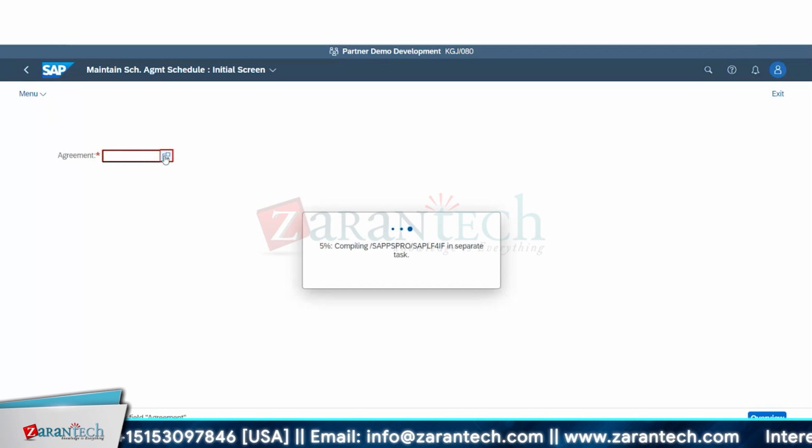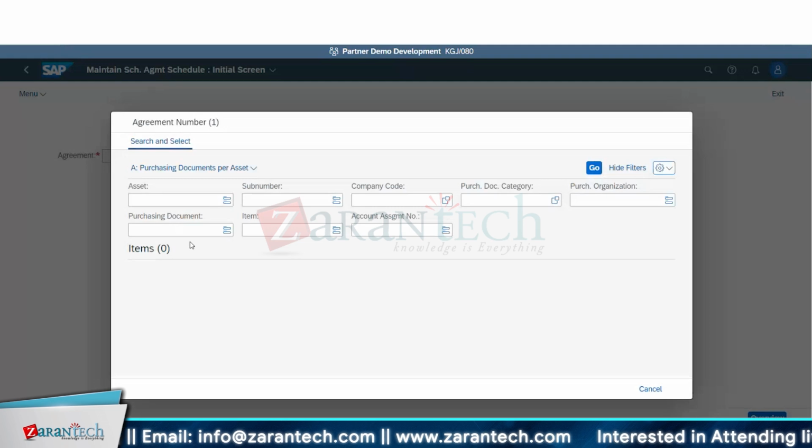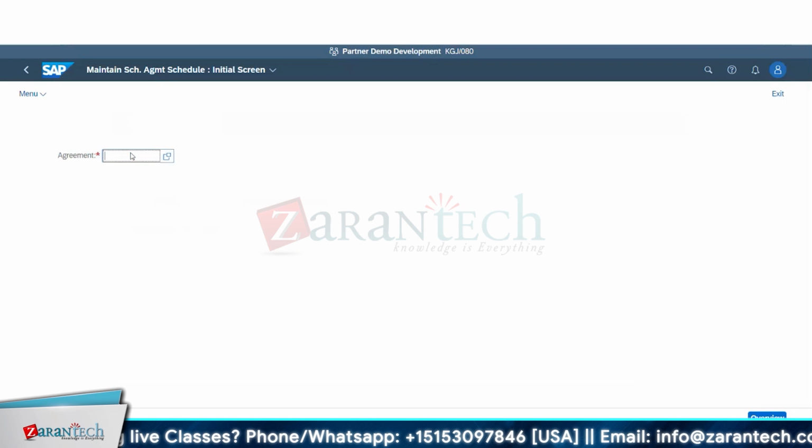Let me put a star. It should work. Agreement number. This is not actually picking. Yeah, star, and then try to go. So no value available. Probably we haven't set up any agreement. That could also be a reason that we don't get it. Let's see an overview for everything. So document star does not exist. So we have to provide the actual document. So we may need to set it up later.